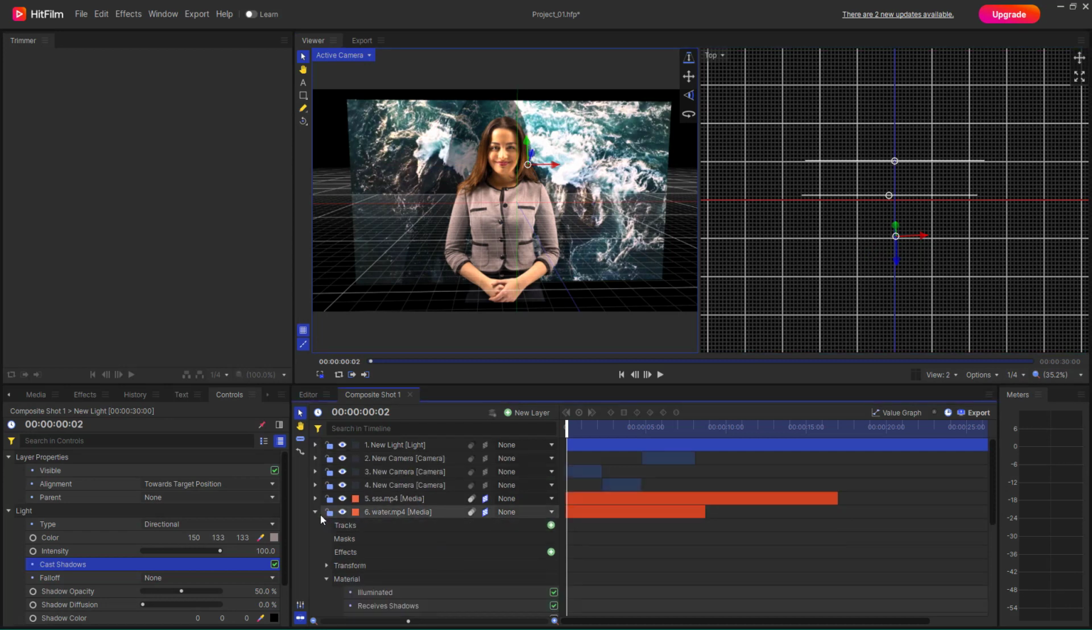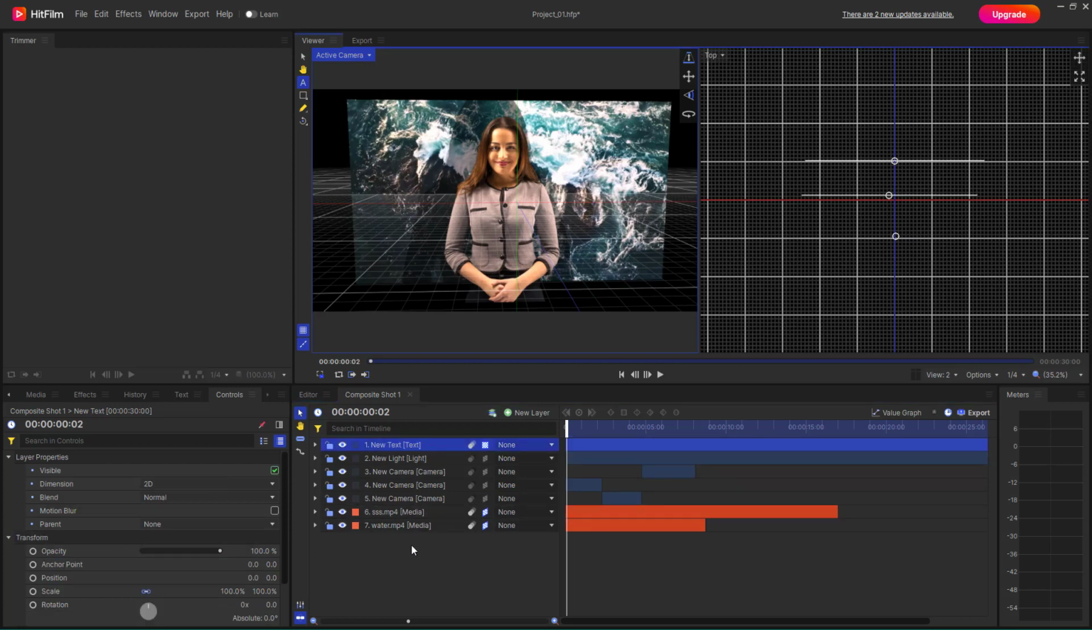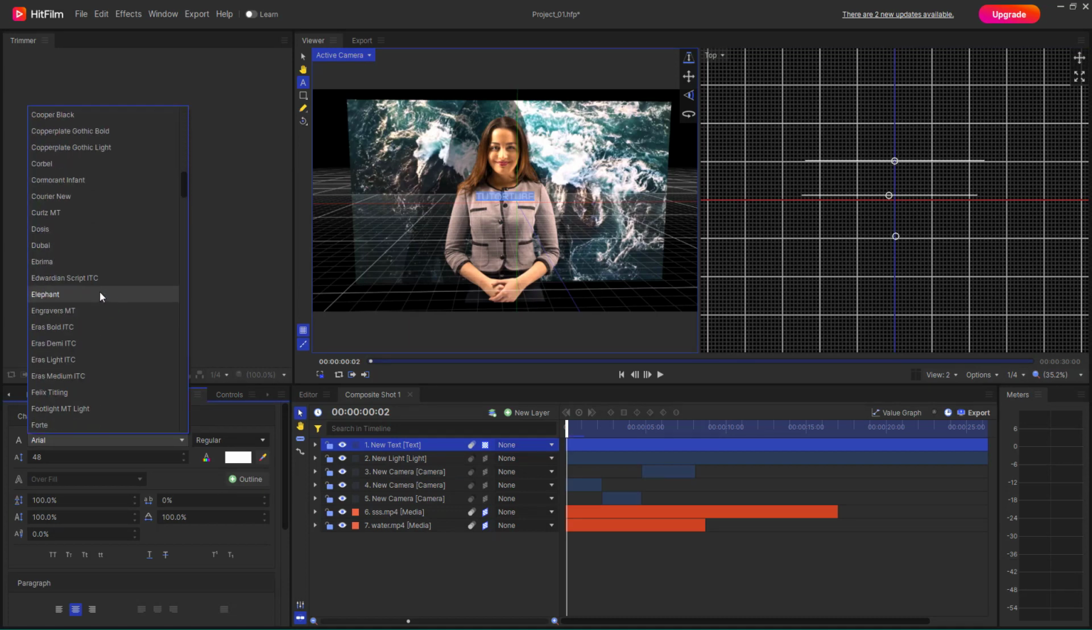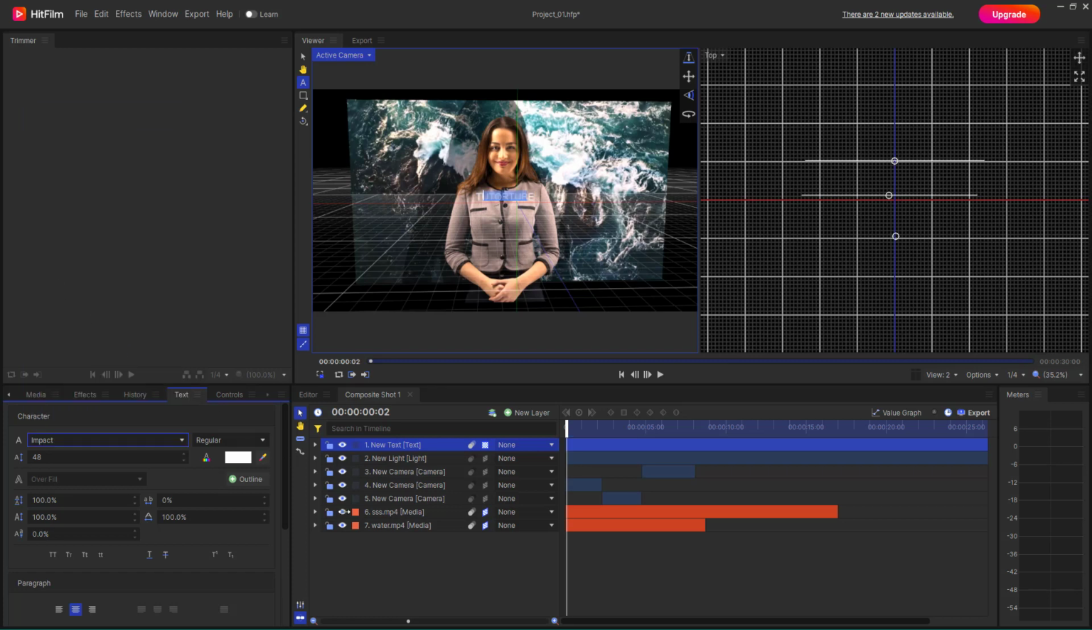So if I were to create, for example, a text layer right here, just like this. This is the text layer, and I'm just going to type "tutor tube". So this is what I have. Then I can go onto the text and select the font. Let's select Impact, just like this. And this is what you have.